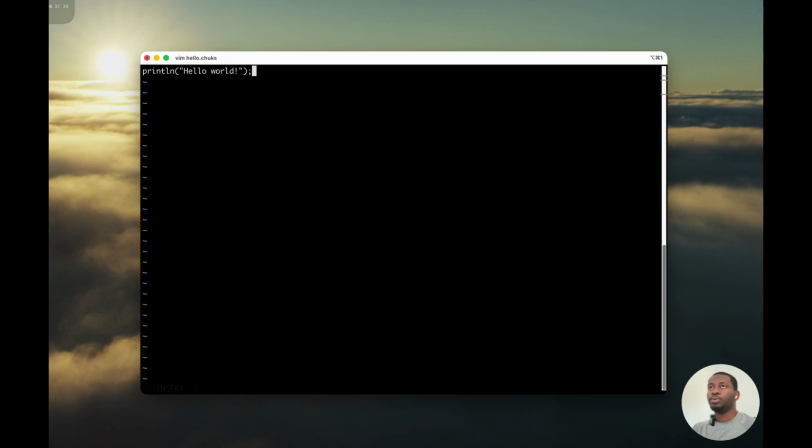Right, so I'll save this by using escape, colon wq, and I click enter. So when I do cat hello.chuks, I should see print hello world. Now to run this, I'm going to use the command chuks run hello.chuks. And we have it, right?